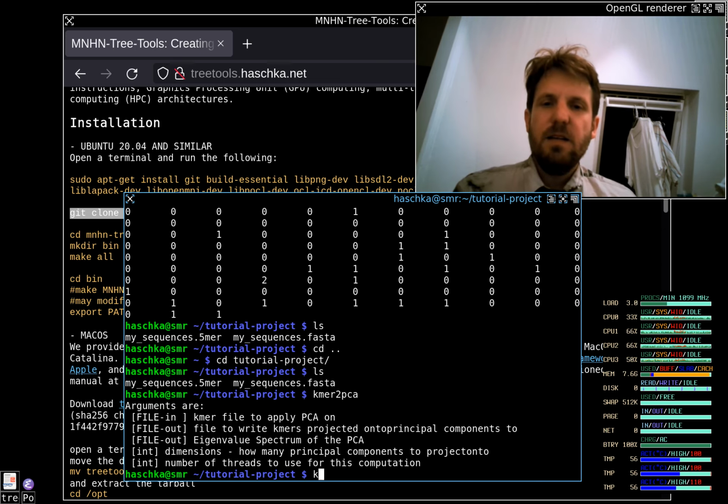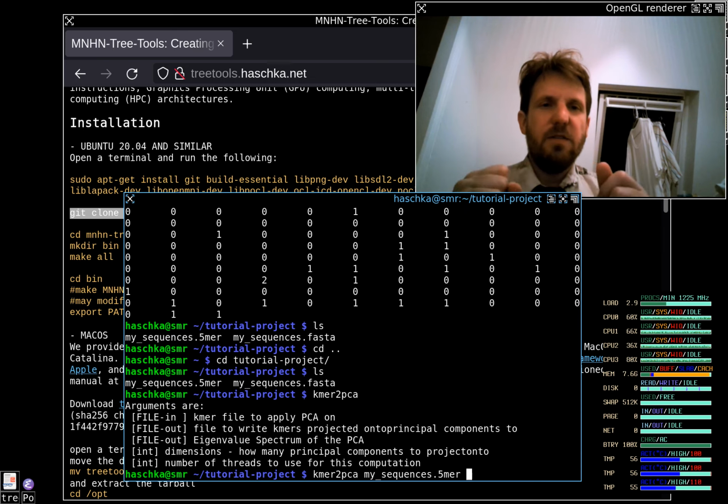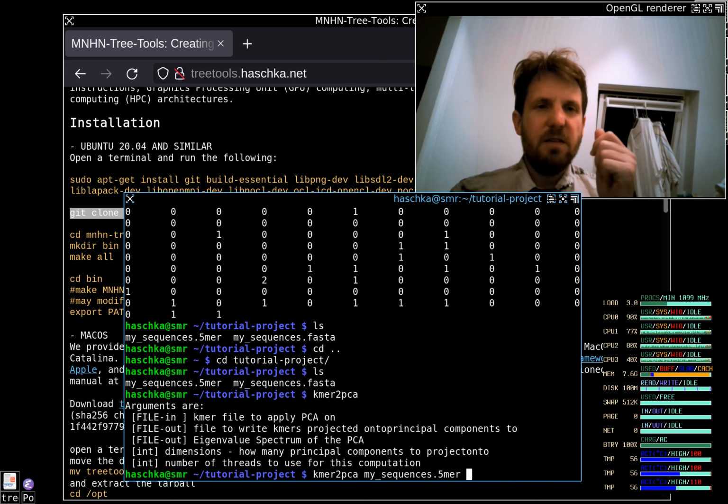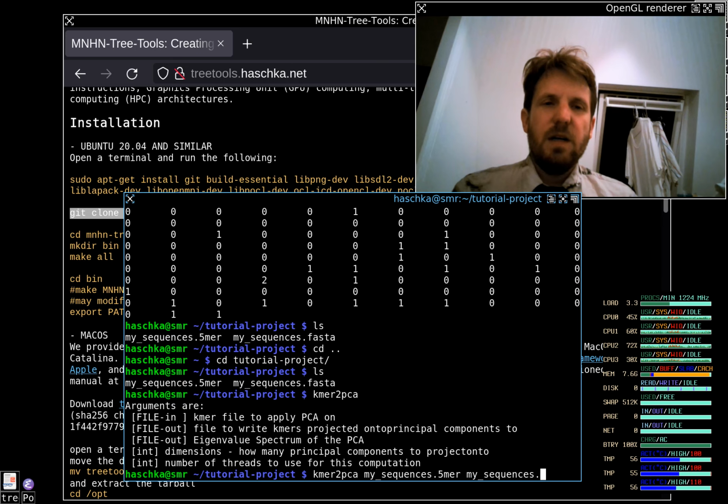So here it says, what do I need in order to do this? I need a K-mer file. So the K-mer file is my sequences file here, the 5mer. I need a K-mer file to project it. It's basically a PCA, so this is a file where, for the number of dimensions that you choose, you get a value. So with 7 dimensions, you get 7 values per sequence, which represent the sequence in your reduced space. That's what you want.